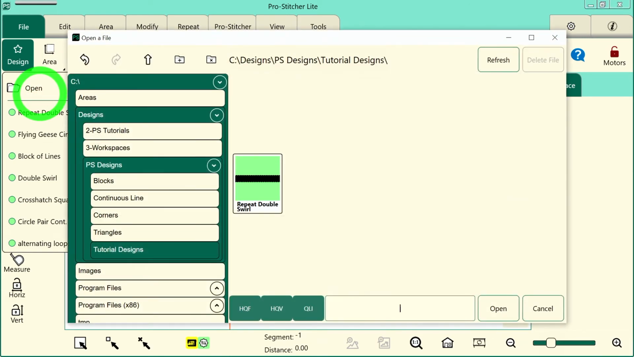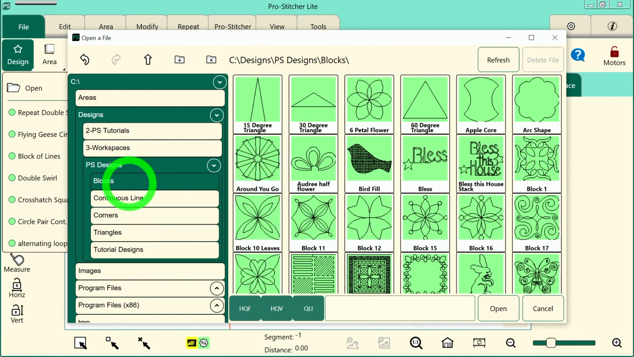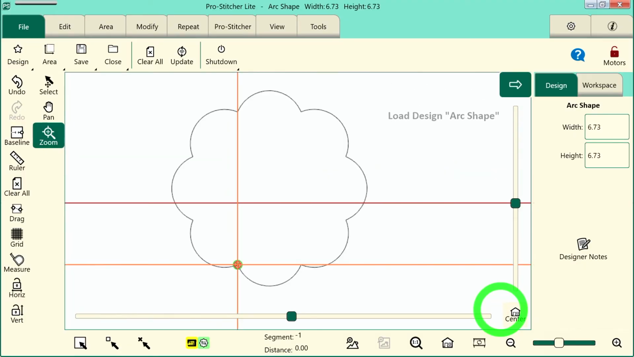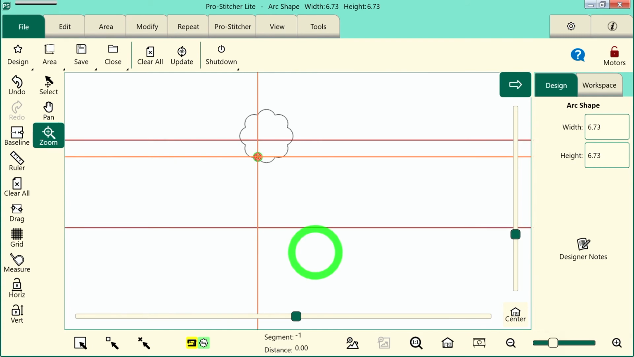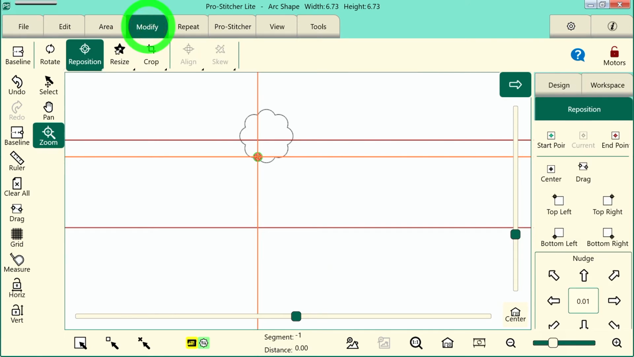I want to choose a design from my blocks here. I'll choose this arc shape and open it. Refresh to frame space again. And you can see, I'm gonna zoom in just a little bit here. You can see the ways that I can reposition this design. So once again, let's go back to the Modify tab. Reposition is selected on the ribbon and I can reposition with the start point.